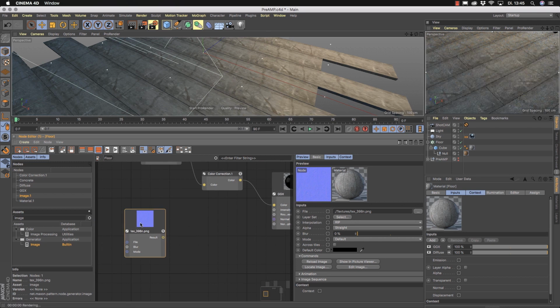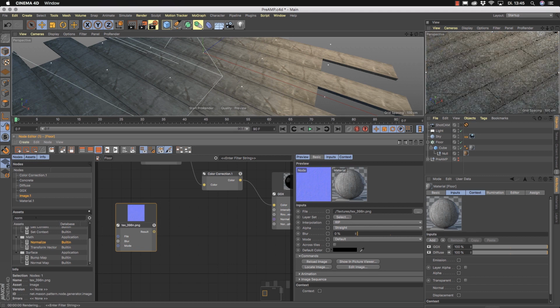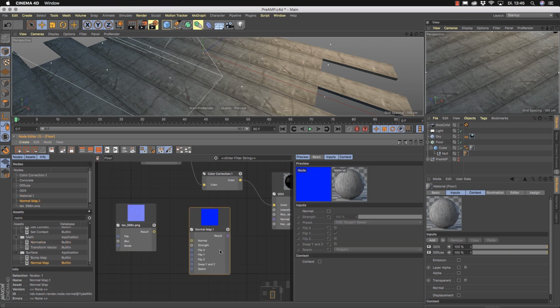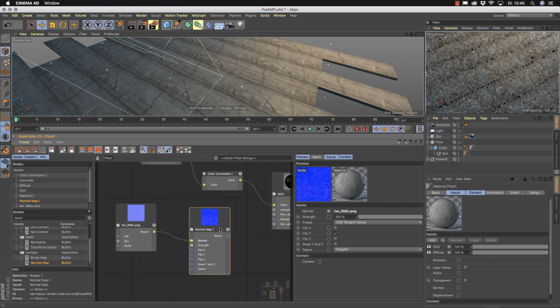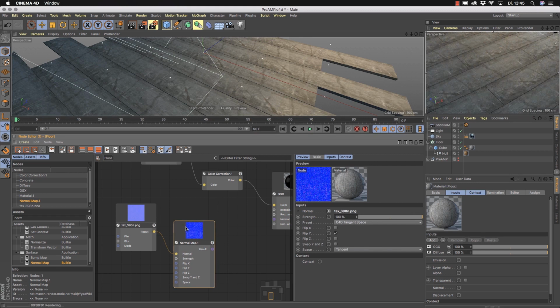I've loaded here my normal map, and then I take a normal asset, not the normalizer. This is not the thing we are after. We search under surface again. This is the normal map, and we take the result of this here, take it to the normal map.